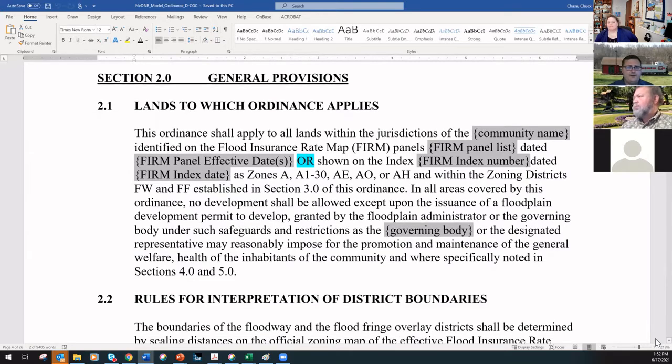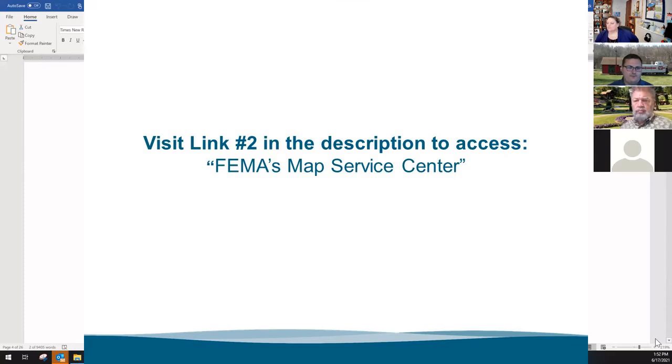Now, these FIRM panels, we can identify those if you so choose. You can contact us and we can pull that list for you as well as their effective dates. Otherwise, you can always access these online via FEMA's Map Service Center. You just type in FEMA Map Service Center and it'll take you to it, and you can search by your community, and it will pull up that effective FIRM panel list.